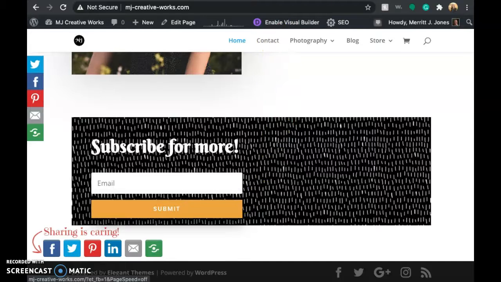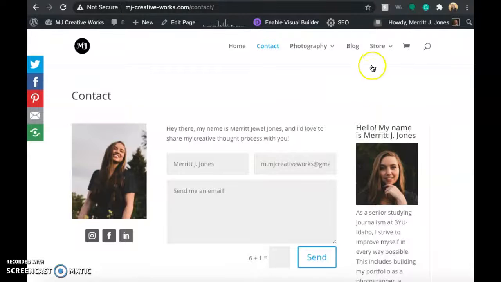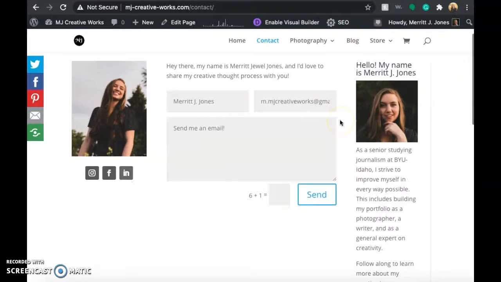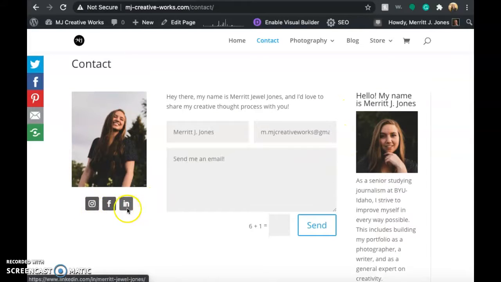Next is the contact page. It looks like this. Anyone can contact me, and this is how. There's a little test to make sure that they are not robots, and here I changed the icons so that they would match my aesthetic more.